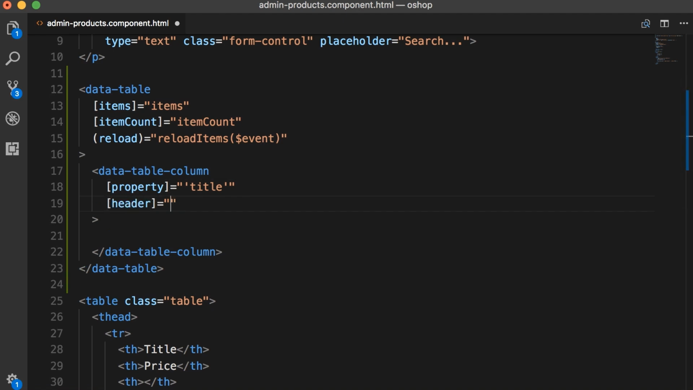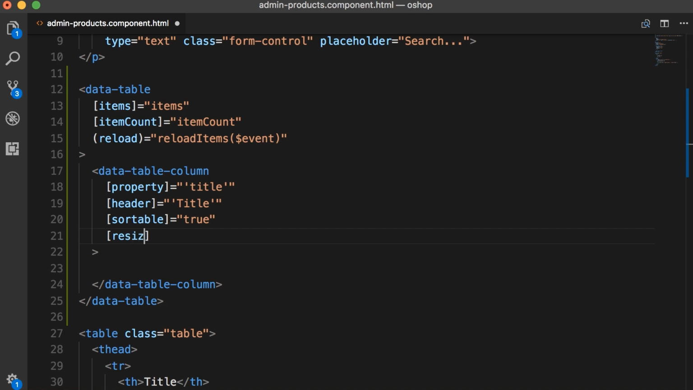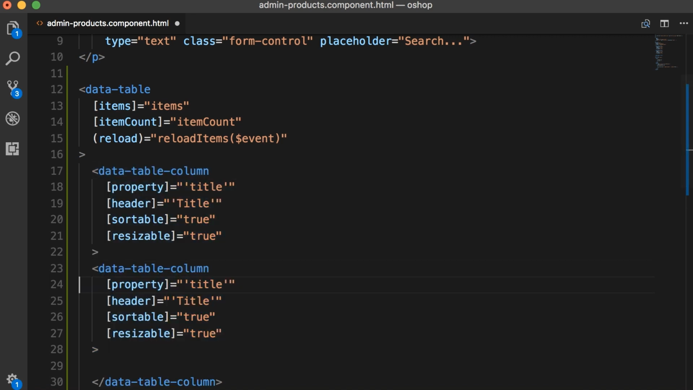Okay. Next, we should set the header. Again, I'm going to set this to a string, title with a capital T. I want to make this sortable. So sortable, we set this to true. And also I want to make this resizable. So we set it to true. This is the first column. Now I'm going to duplicate this. For our price column, change the property name as well as the header, price.